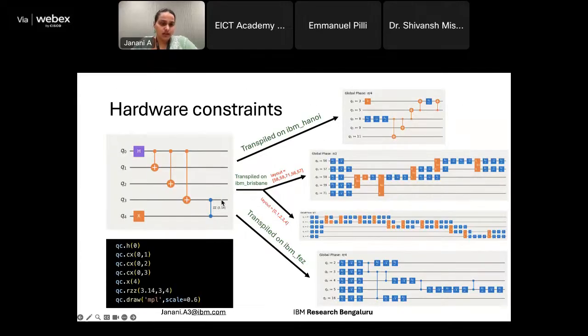Let's go back to this circuit. The first three gates: this C naught is between 0 and 1, this is between 0 and 2, and this is between 0 and 3. So I cannot simultaneously apply these three gates because they're all interfering.